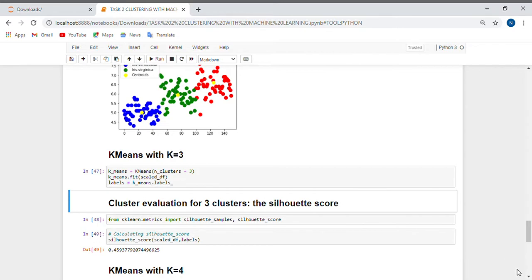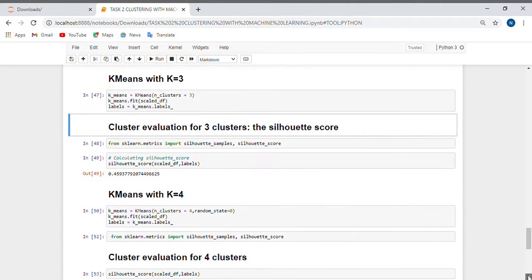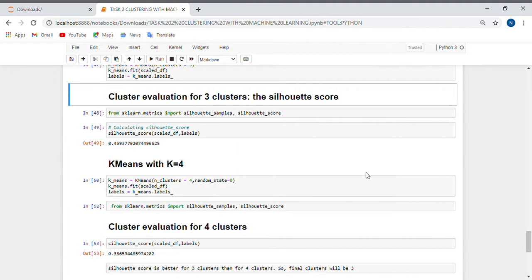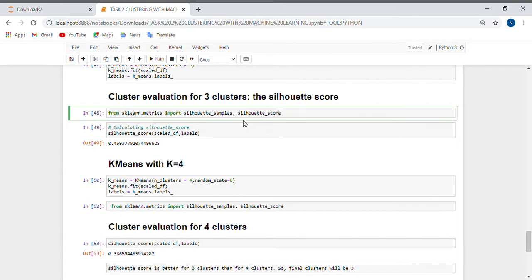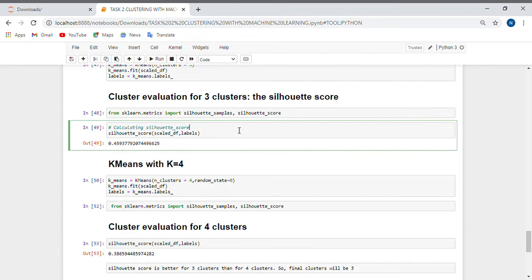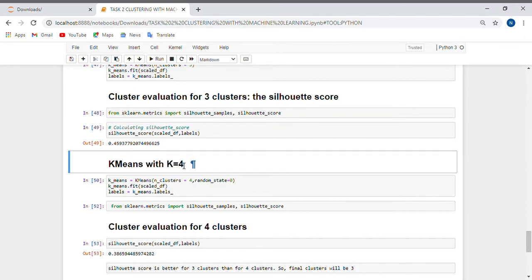Now we have decided that the number of clusters is three. So we will evaluate how correct it is. There is a silhouette score. The silhouette score should be on the positive side. So from this we can say that our clusters are rightly mapped. So for the three clusters, we have this silhouette score of 0.4593, and we will go on and see for k equal to 4.